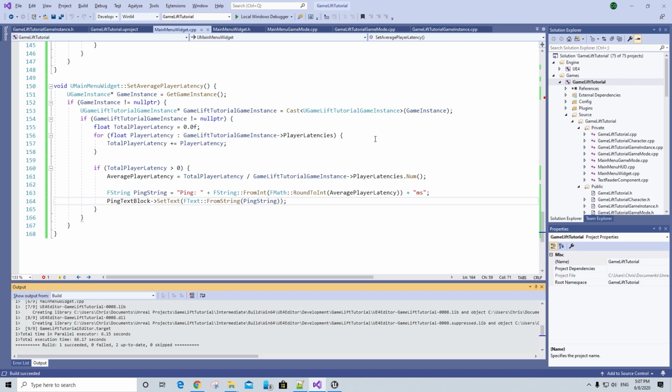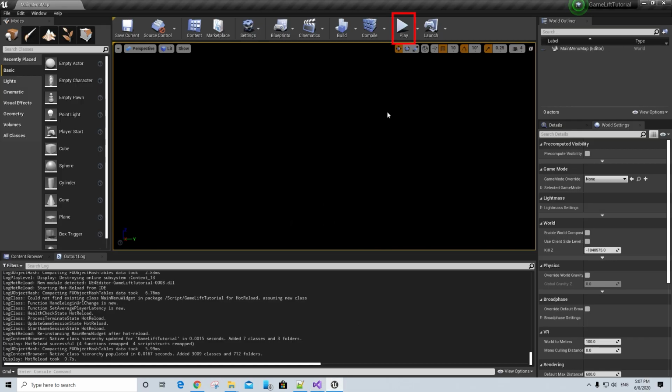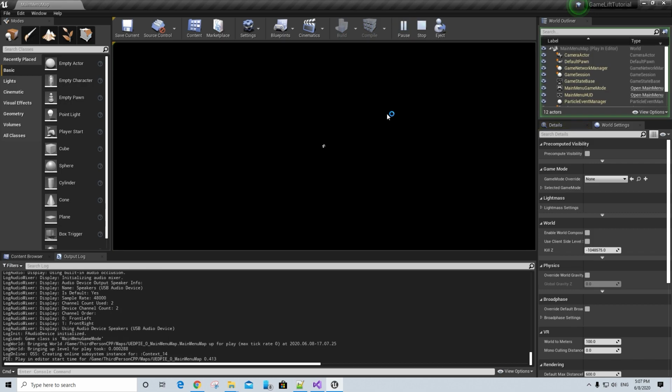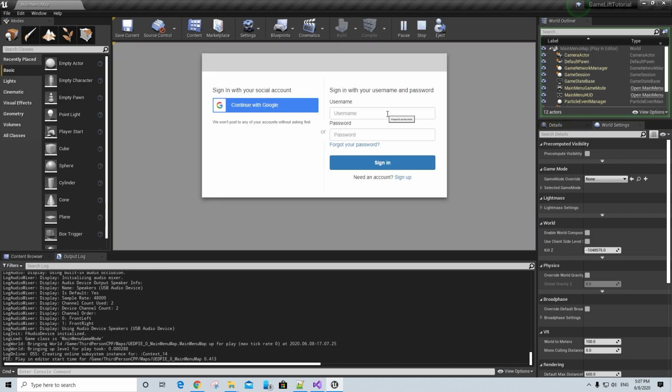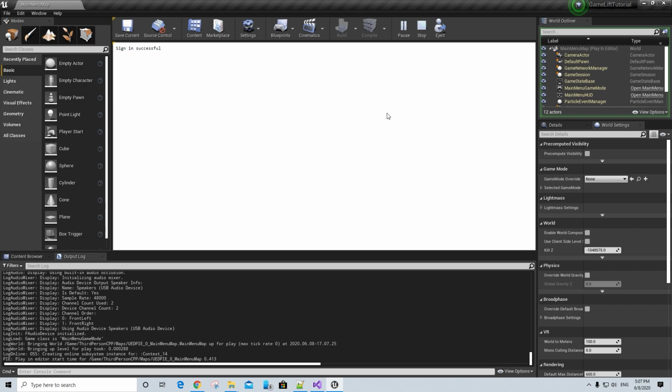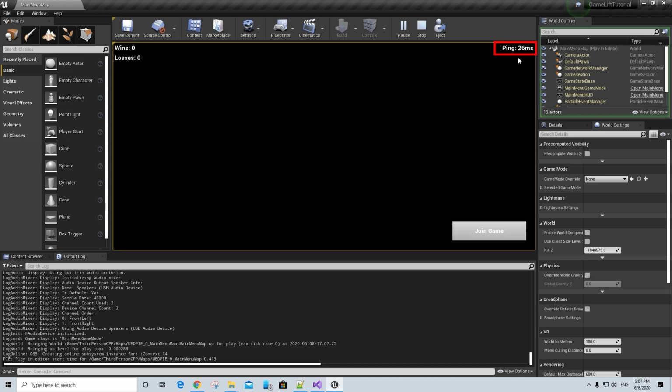And once your project has finished compiling, let's go back to the Unreal Engine editor to test our changes. So play the game and let's log in with a valid username and password. So I'm just going to use the same FlopRam account that I've always been using. And once you sign in, you should now see a value by where it says ping, and notice that this value may be constantly changing, which is normal because we are constantly recalculating the average player latency so that it is as accurate and up to date as possible.